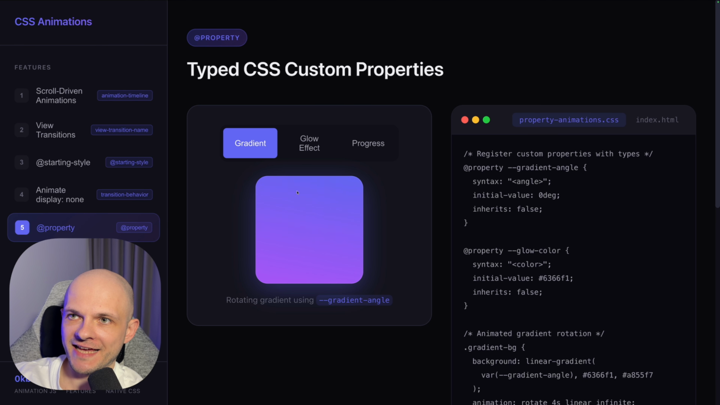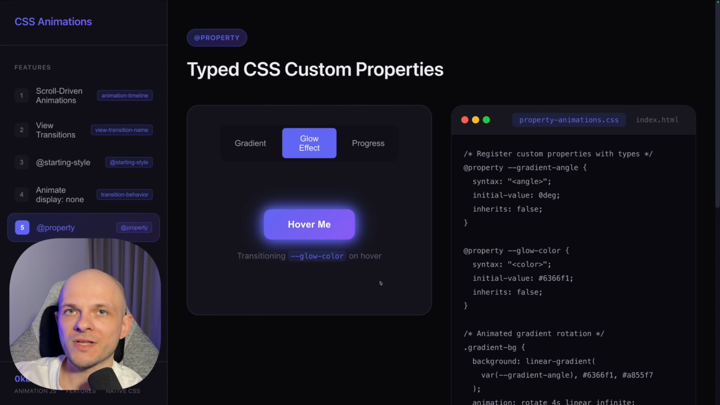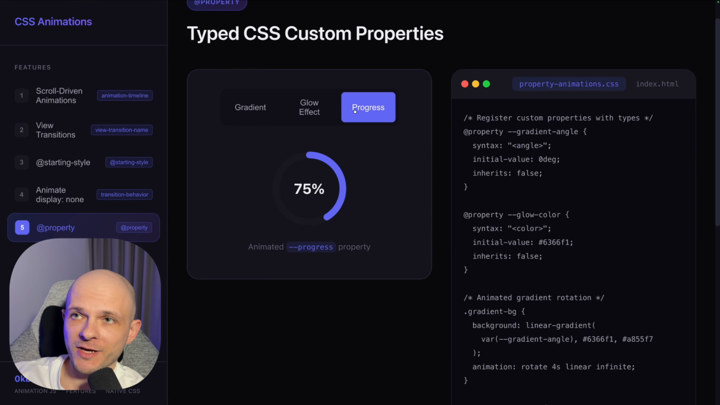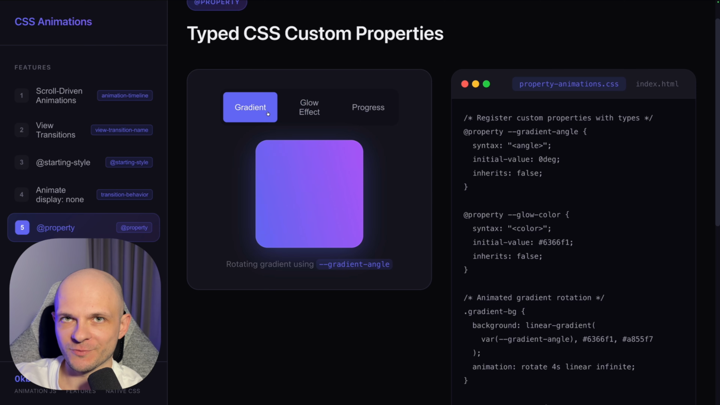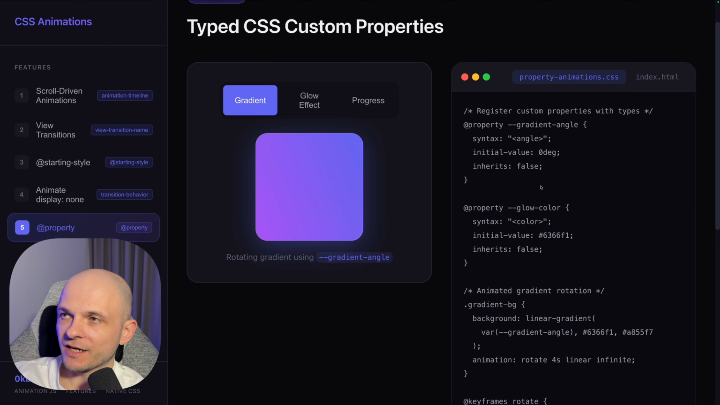You can see how the gradient is now animated here. It goes around the circle. It is rotating with the gradient angle. And then let's go to the glow effect. Once I hover, you can see how the shadow changes. And also you can do progress animations. But let's focus now on the gradient one. It's the most interesting. Let's take a look at the CSS.